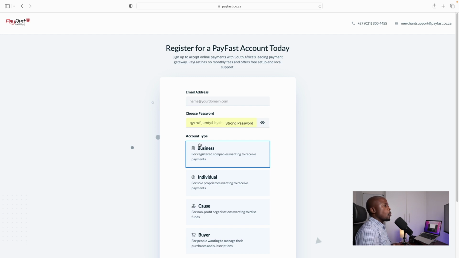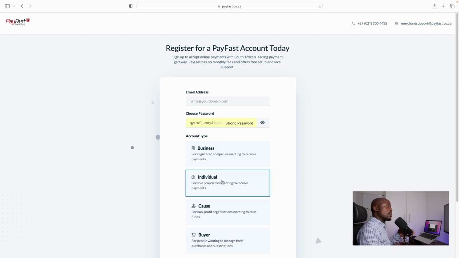You decide if you want to use a business account for registered companies wanting to receive payments, or individuals for sole proprietors wanting to receive payments. Okay, this is the one I use, which is the individual. There's also a cause account, which is for non-profit organizations wanting to raise funds, and buyer for people wanting to manage their purchases and subscriptions.